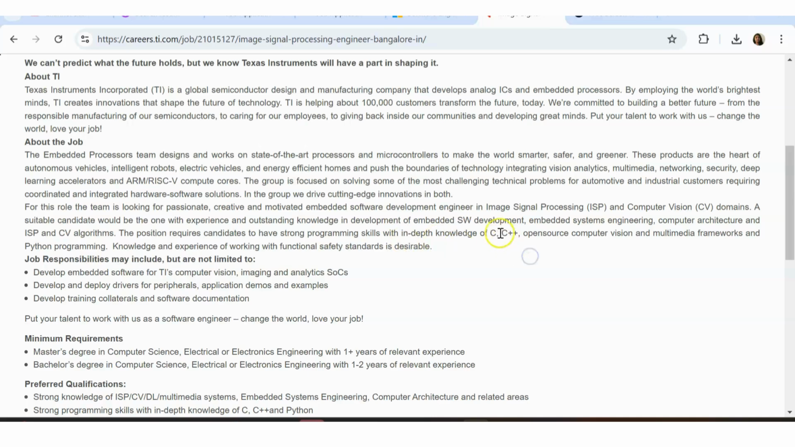Yeah, again, the requirement in programming is C++. You should be having knowledge of Python. Again, a very, very big thing. Python is a big thing now.